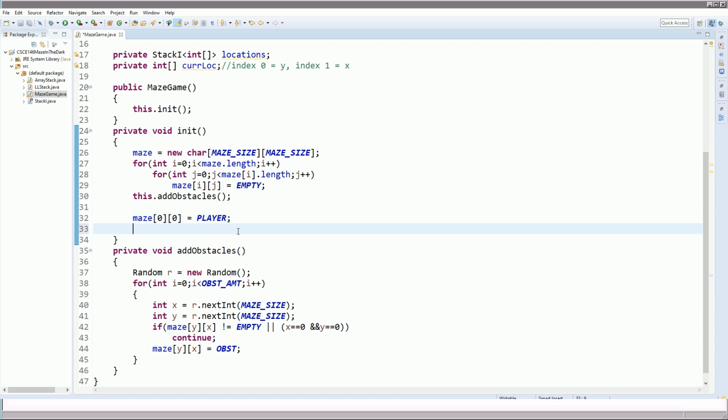Now we also have to initialize our current location, which is 0, 0. So we're going to call current location is equal to new int. Now what I could do is put new int 2 and then assign it individually to 0 and 0. However, I'm going to do this in a slightly different way. Since I do know the elements that I have to assign into this, I can actually use the curly braces, put the values inside of there, which now constructs this new integer array of size 2 and assigns the values 0, 0 individually to index 0 and index 1. This is just one of many ways that we can do this.